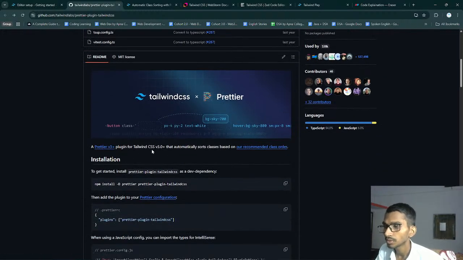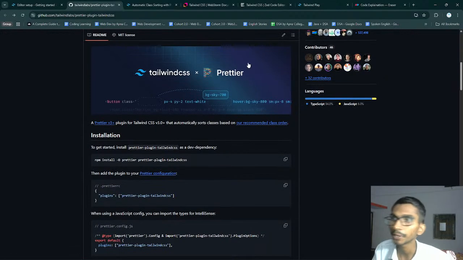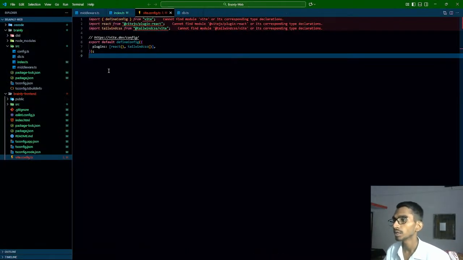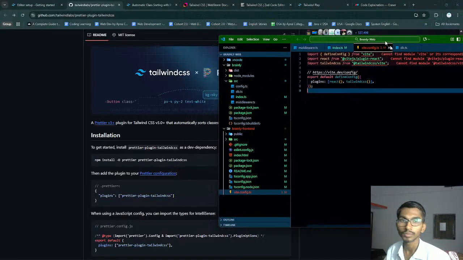A v3 plugin for Tailwind CSS v3.0 plus that automatically sorts classes based on. Okay, so ultimately it does it automatically. That's interesting. So let's give it a try and see whether it actually works the way things have been mentioned here.